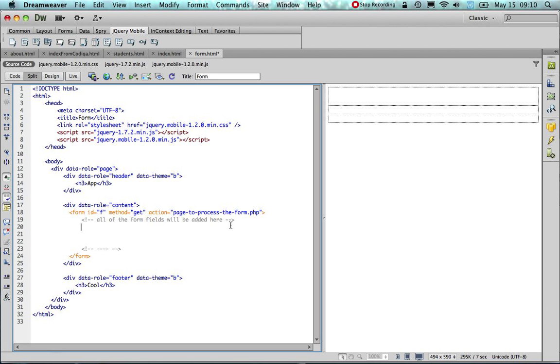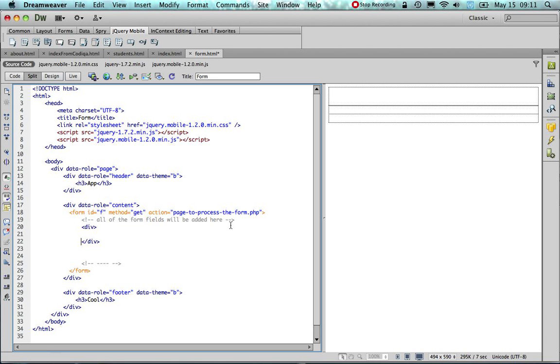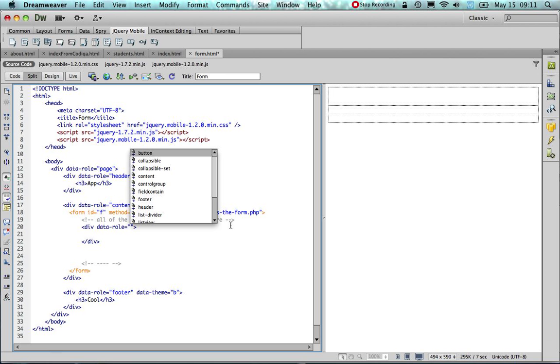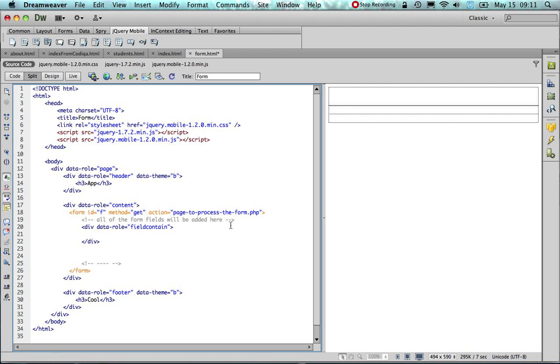So the first thing to create for each field, although not necessary, it's good practice, especially in jQuery, is to add a div which is going to contain both the label and the form field. Now we're going to give that the data-role field contain, and as we said, this div tag is going to contain both the label and the form field. Now remember, my first form field was first name.